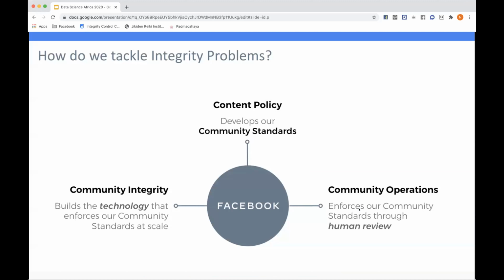Just to give a bit of context for how the structure works for integrity at Facebook: for the problems, we have a team, Community Integrity. This is the team I'm working on, where we build technology at scale. We have different problem areas, and each problem area tries to understand the problem and build classifiers or detect adversarial behaviors of users, and tries to enforce community standards at scale.